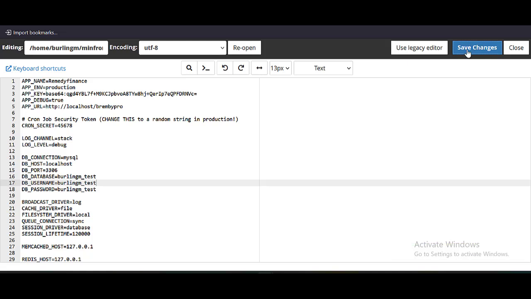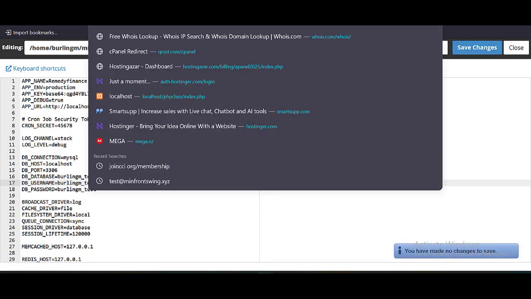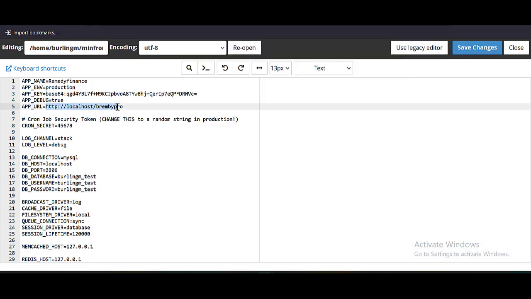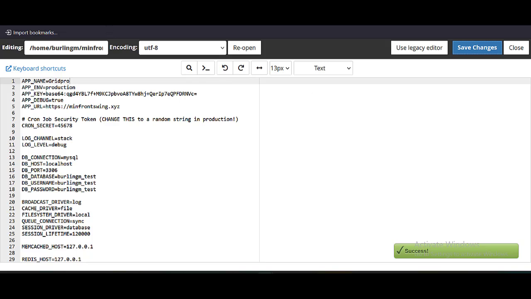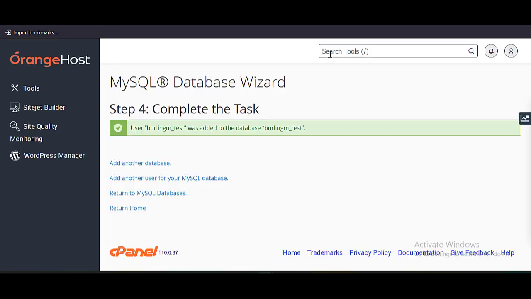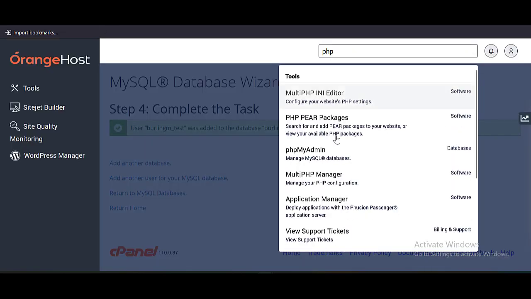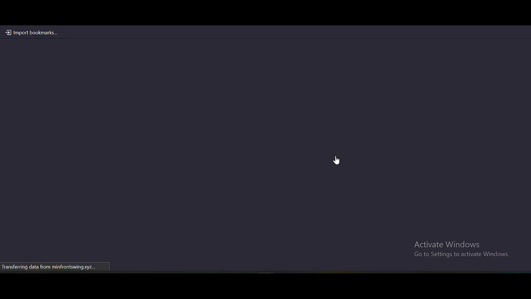Good, good. You can see that now. All right. So don't forget to make your website link to be the app URL. Always do that. Then change this place to your site name. Then you save. All right. So you go back again, search for PHP.